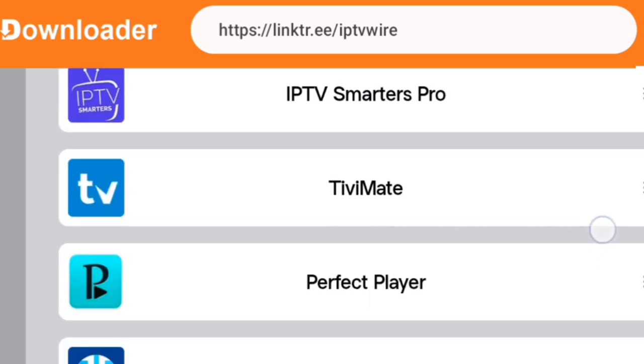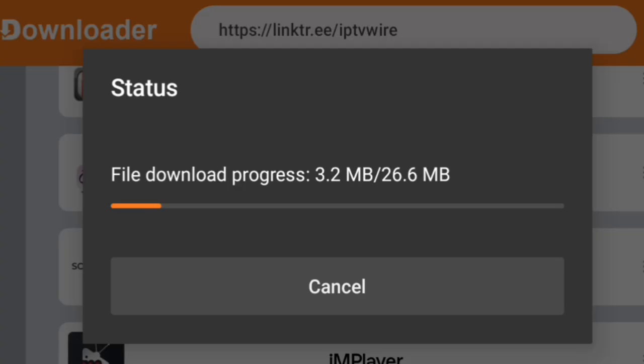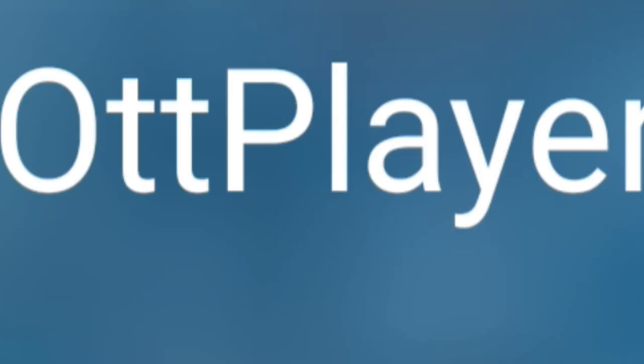On this page, you can see many apps. So, find OTT Player and press on it. After that, OTT Player is automatically downloading. Just wait for it to download. After download, install and open it.